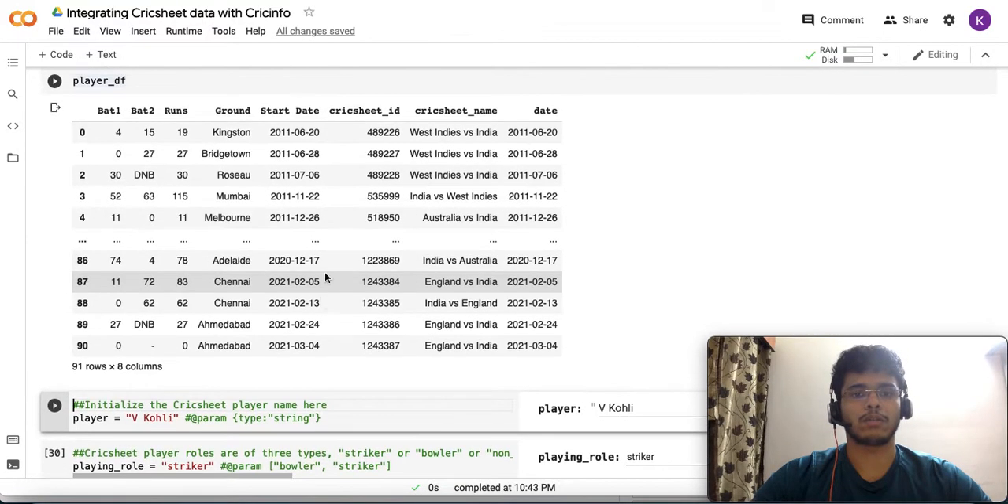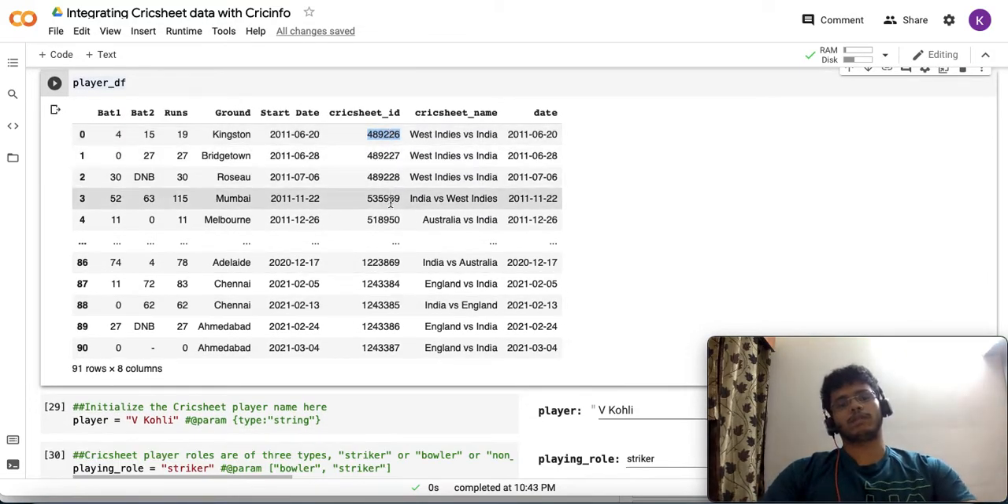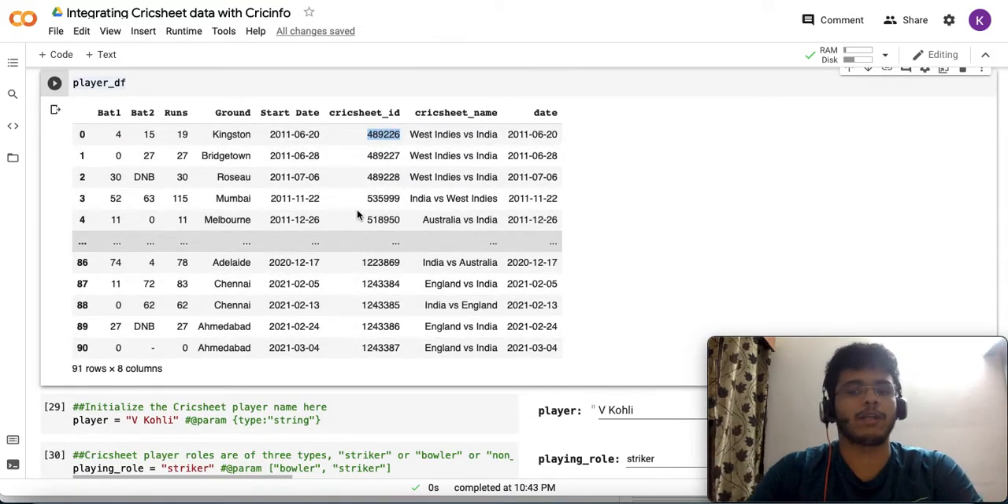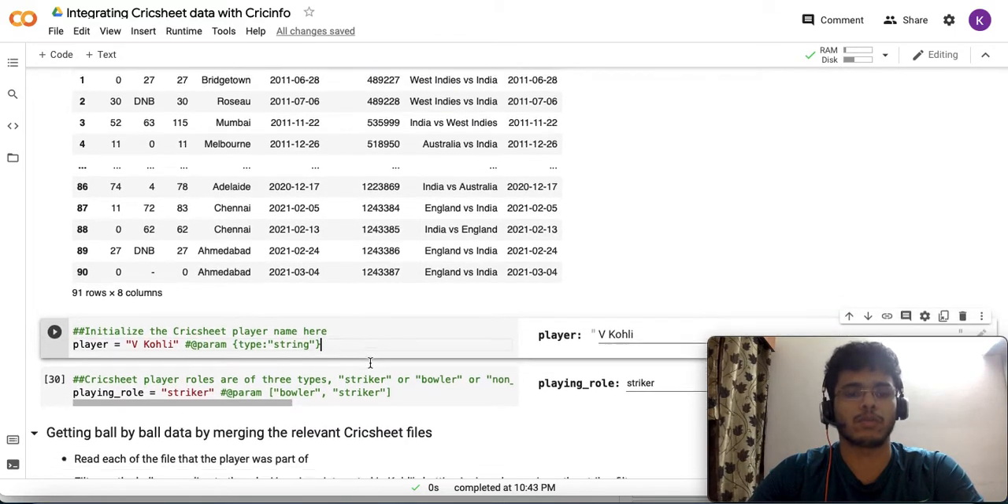After that, it's all about getting to the test match IDs of Virat Kohli here. So this is basically giving you all the Cricksheet match IDs of Virat Kohli's 91 test matches. That's essentially what this step is doing so far.